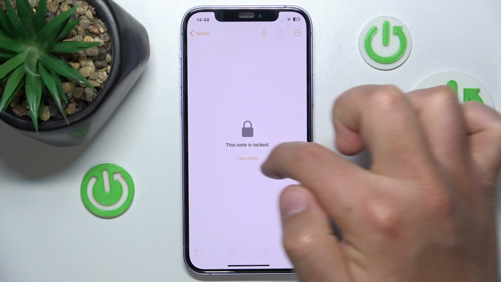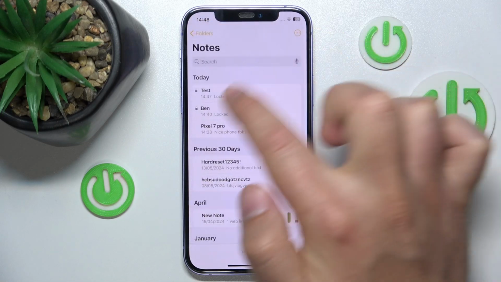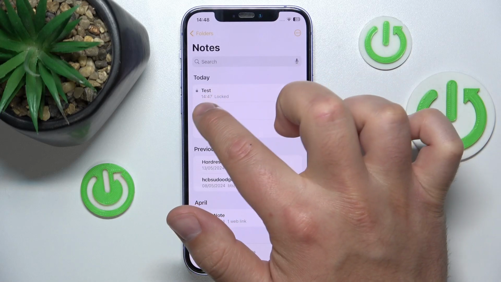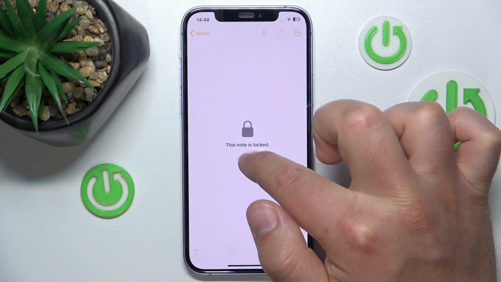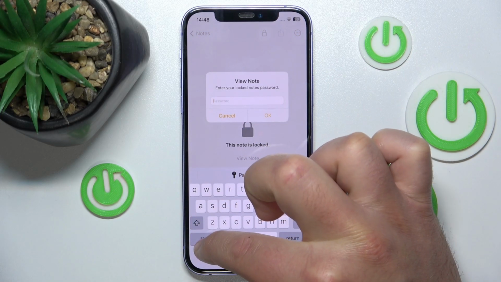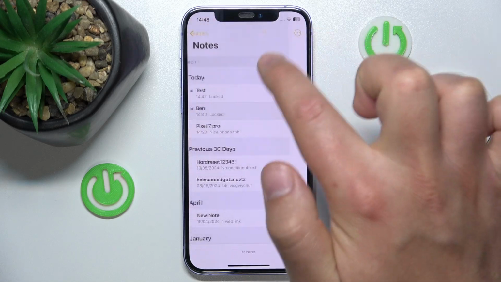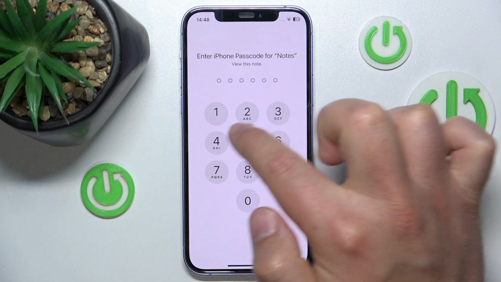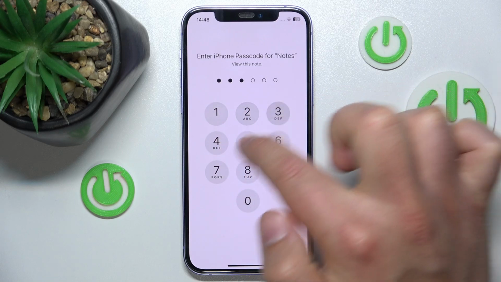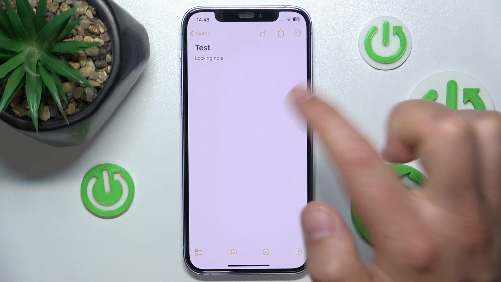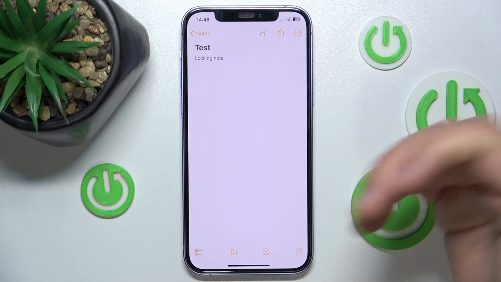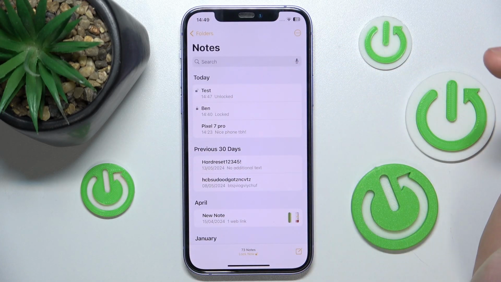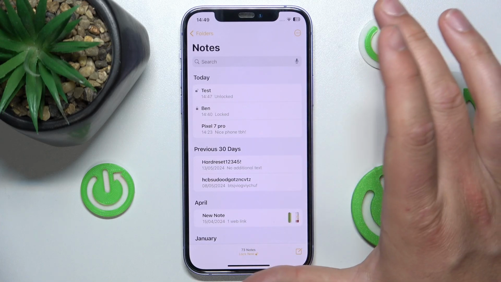So now let's lock it. Now the note is locked. As you can see, we can see only the subject of that note, but not what is in that note. If we want to unlock this note, we need to go into it and click View Note, and now type the passcode for our iPhone.